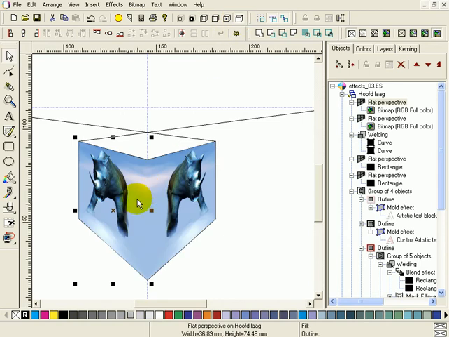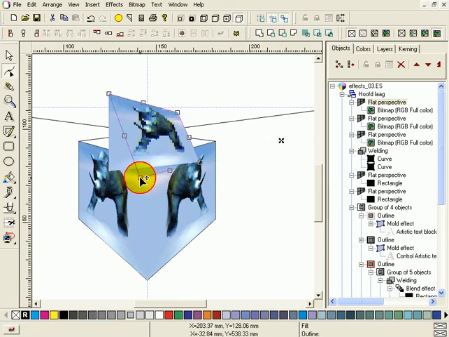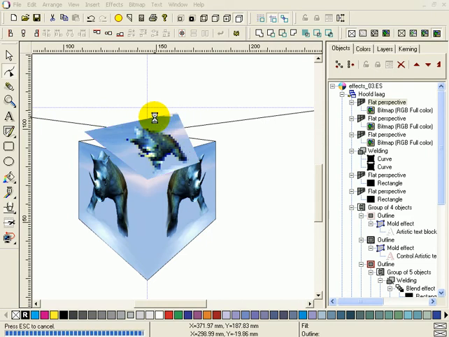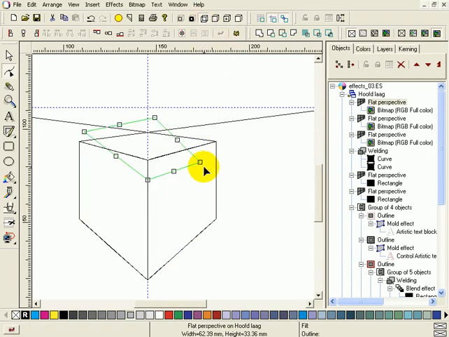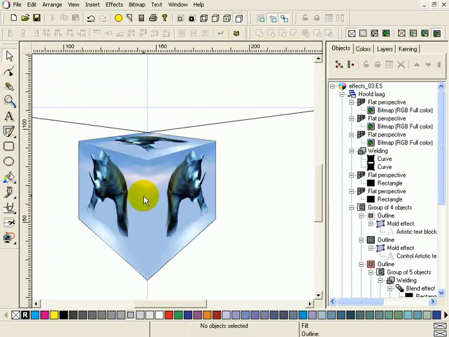Go to color view, duplicate this one. I'm going to put it roughly into place, like so. Go back to wireframe and click the nodes on the other nodes. Let it calculate, and here we have our cube.